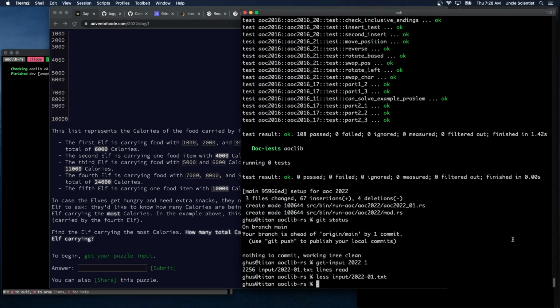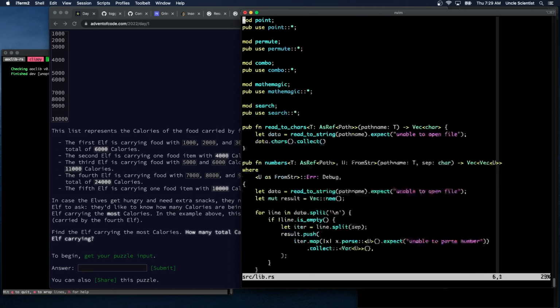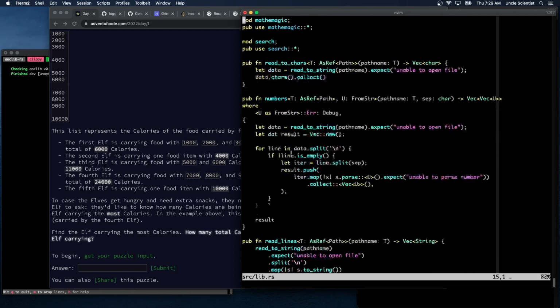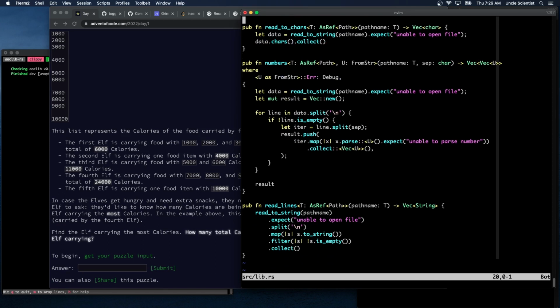All right, so one of the things that I don't have in my library... I have read to chars. I do have numbers, which grabs all the numbers from a string, from a file. So if a file just had numbers, I could just call numbers on it. I may have forgotten about that. There may be puzzles that I could have used this on.